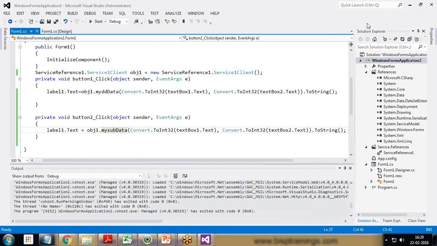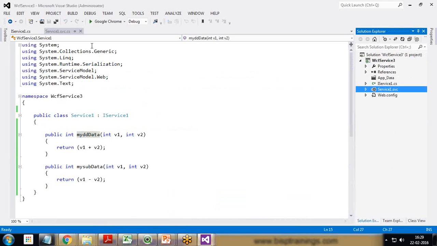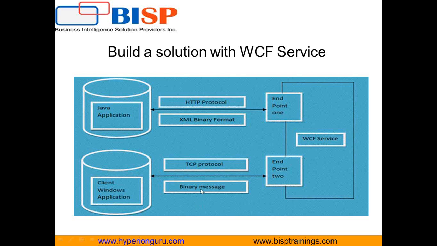In a similar way as we have added in .NET, we can add the service web reference, or we can add the WCF service which we have created, that DLL file, in Java libraries as well. So that's all in this video.